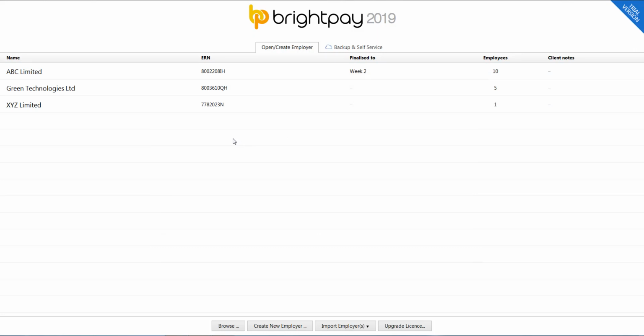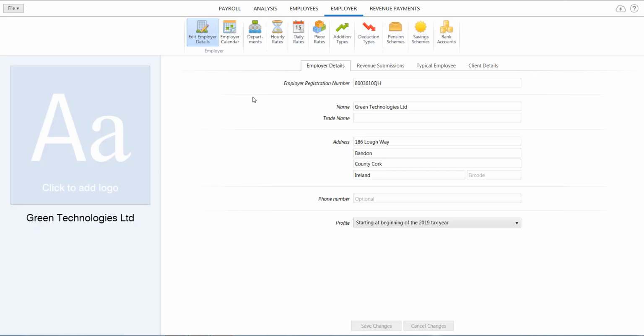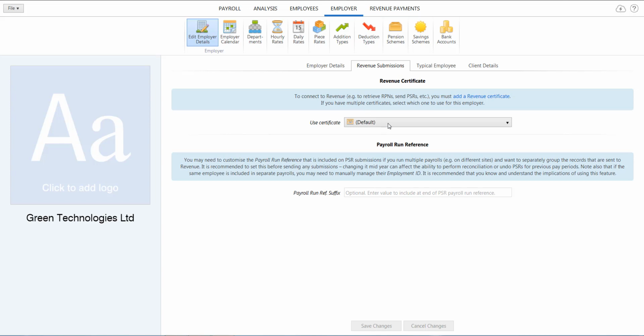By default, each employer file will use the default agent certificate you have added to the software for retrieving RPNs and sending payroll submissions to Revenue. This can be checked at any time by opening an employer file and accessing the Revenue Submissions section within the employer utility.